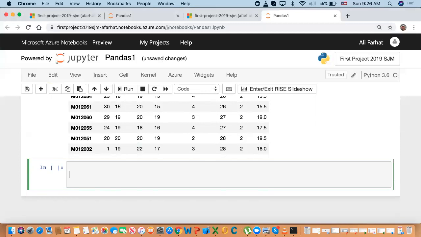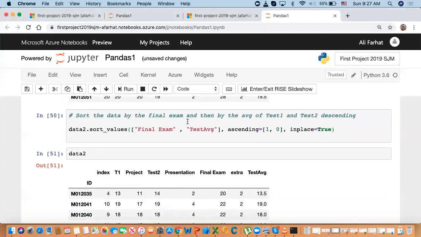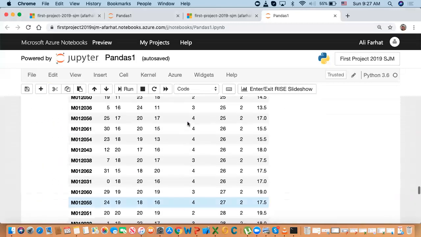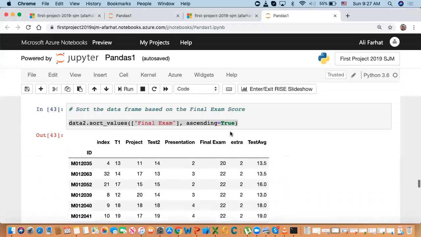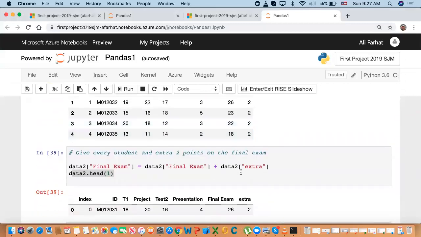Notice that when we are doing stuff like this, where is the data sorted? In the same data frame. Or when we added a calculation, for example, when we added 2 to the final exam, where was that equation? Right here. We added it to the existing data frame. What if I want to take this data and store it in another data frame? After I do the calculations, I want to take the result and put it in another data frame. How do we do that?